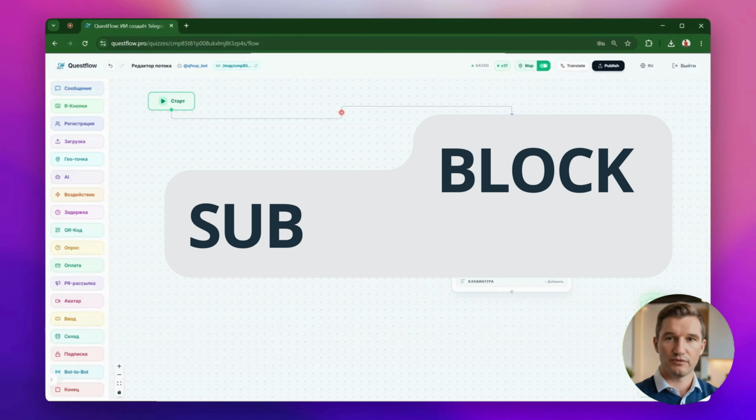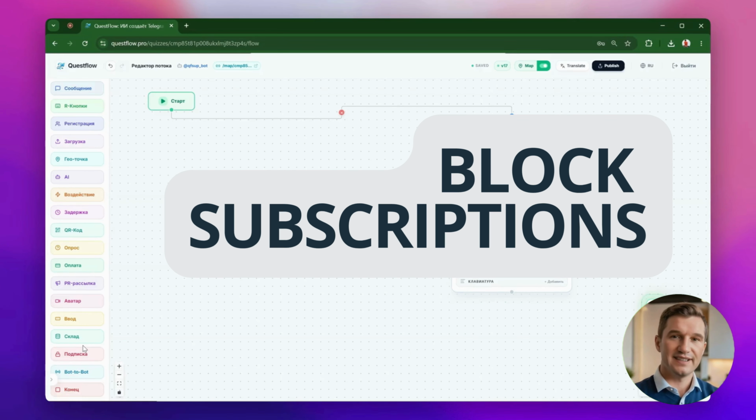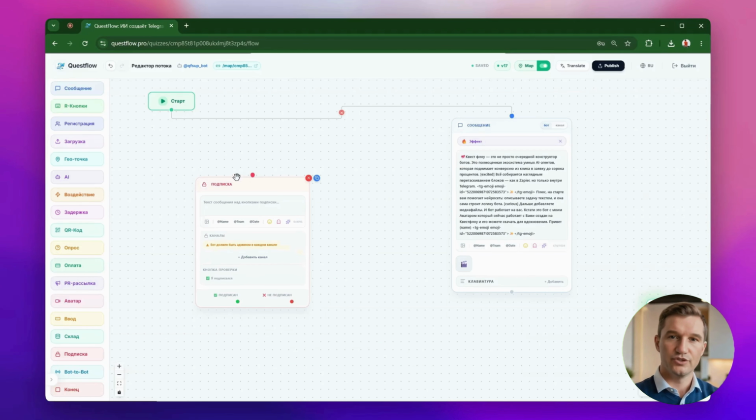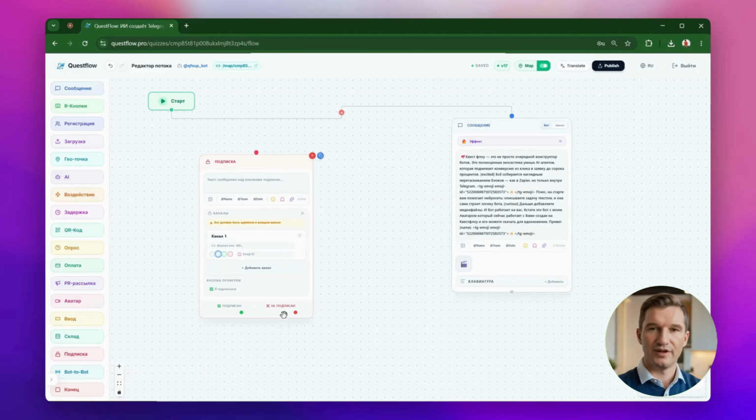Today, we're going to look at one of the most important marketing tools for a Telegram bot, the subscription block. This is a must-have feature that allows you to exponentially grow your Telegram audience and build a highly effective sales funnel. On the screen, you can see our familiar interface and the new block.